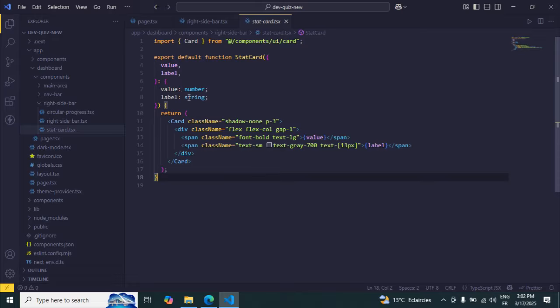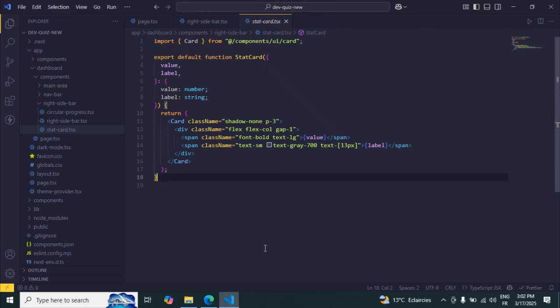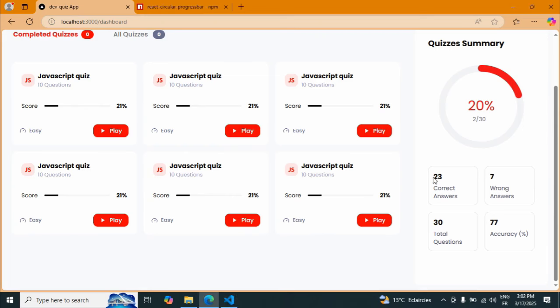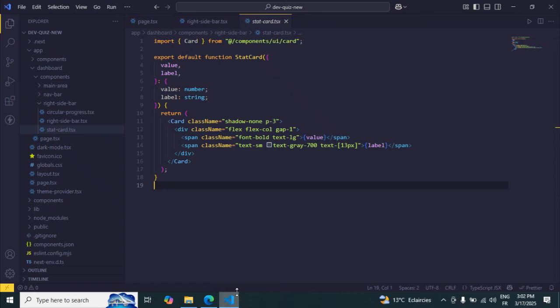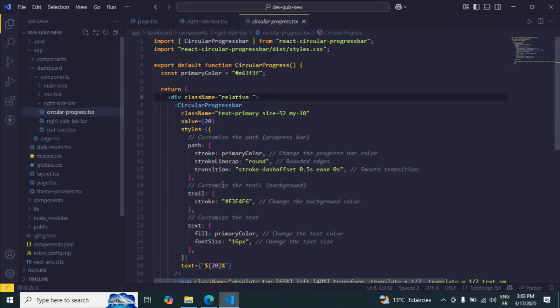So the value is going to be number, of course, and the label is going to be string. And then we are going to actually position each element inside this JSX so we can have in each card the elements positioned that way. As you can see, we're using the flex and the flex column to be able to position these elements at the top of each other. So now let's go to the circular progress.tsx.